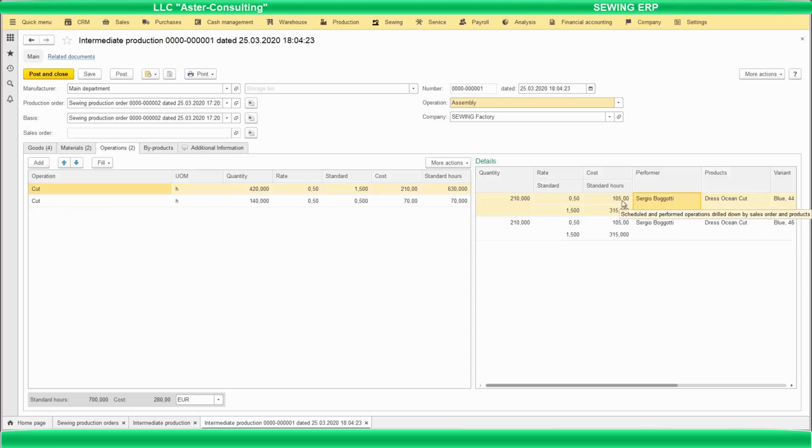Or another functionality, we have a barcoding for technical operations. If you need this functionality, you can ask us and I'll show you the white presentation for technical operations barcoding. But here I see that every operation is here, and I see the duration and the cost of operation here.